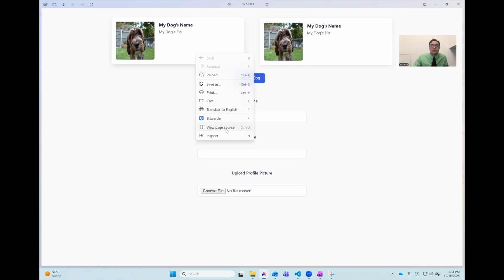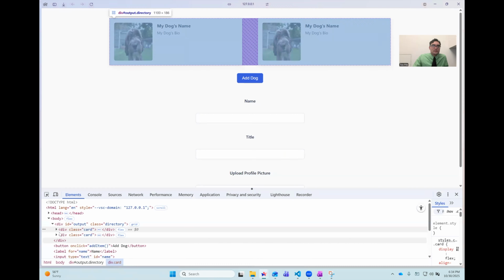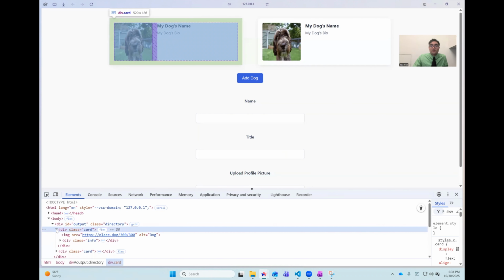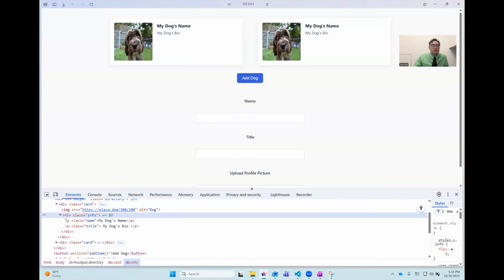Like, for example, let's inspect this one. So we can see that it's in a div that has the class of card, which means we would need to create a div element and assign it a class of card. Then we'd need to create an image tag and assign both its alt and its source. We'd also need to create another div called info, and we would need to put a p tag in it. We'd need to set the p tag's class, and we'd need to set the p tag's inner text. We'd also need to set the title and inner text, and that's another p tag. That's a lot of elements to create.